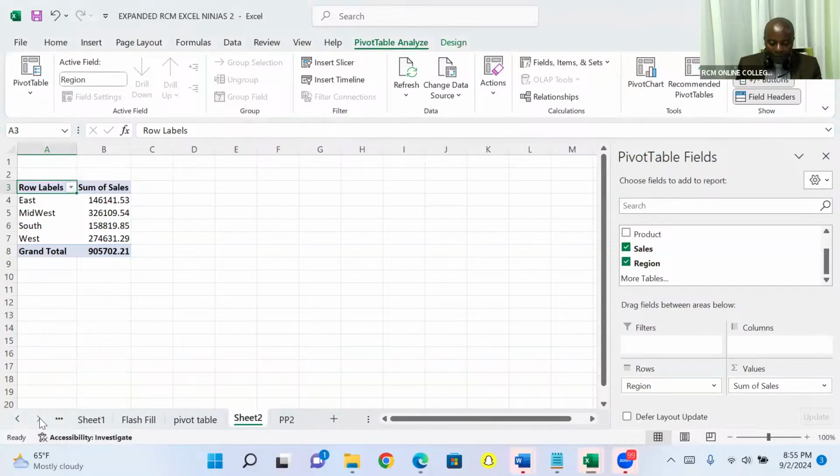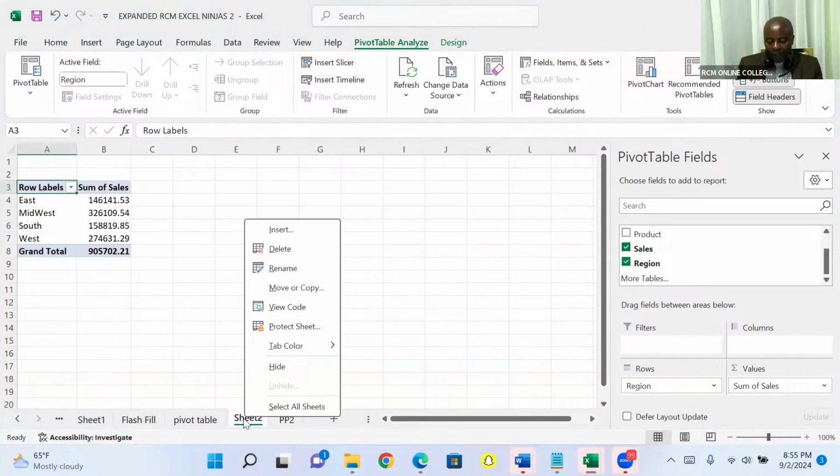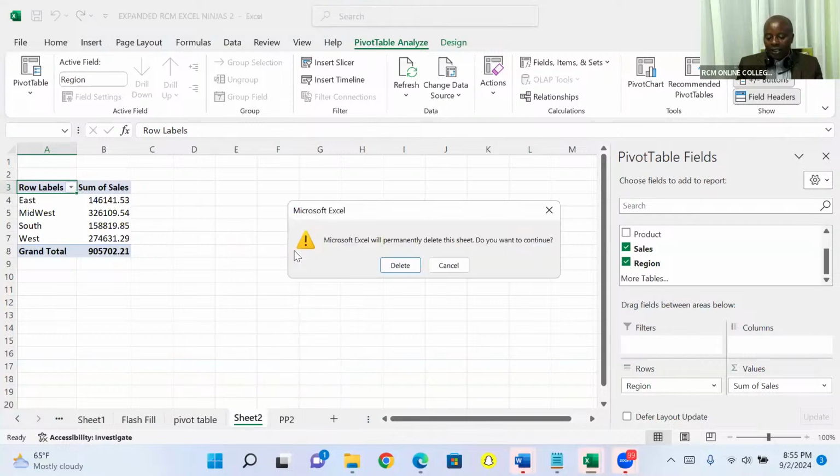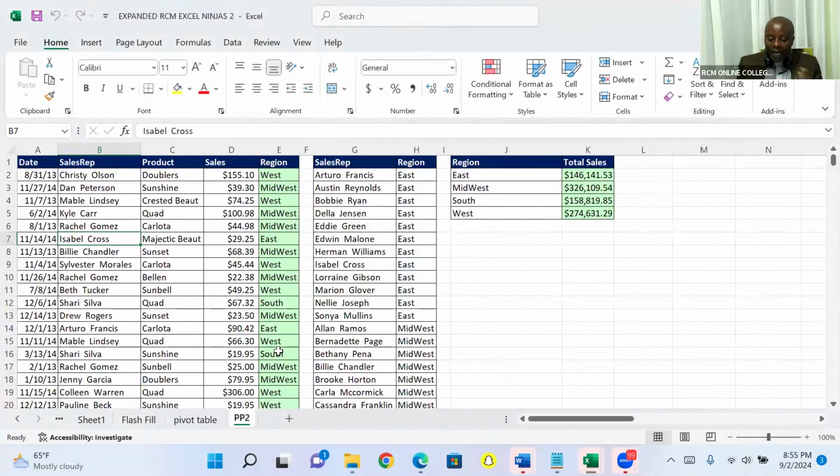Like now, this is sheet 2. So I don't want to have so many sheets. So I'll simply right click here and say delete. I don't want to have so many sheets. I delete. So I come to this PP2 worksheet. The whole of this is like a book. Now a book will have very many pages. So then come here, click inside.